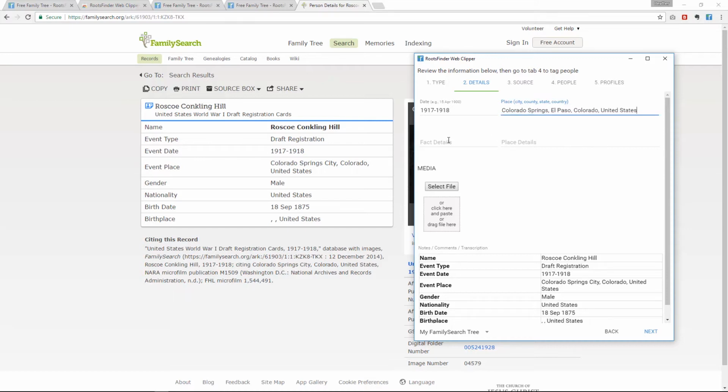So then under the date and place, you have fact details and place details. This is where you put additional information about the fact or the place. In this case, I could put World War I draft registration as a fact detail, and if I knew the registration precinct, I could put that over here as a place detail.